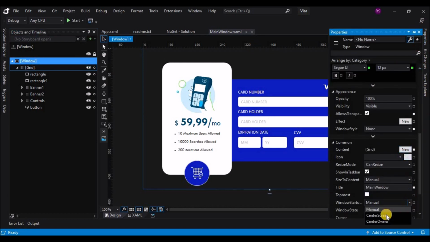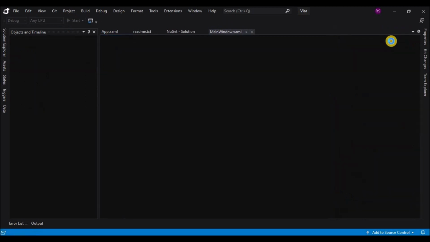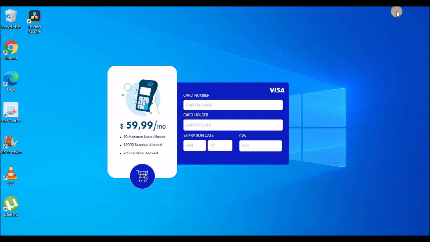And last thing that we have to do is change the Windows startup location to center screen and click on run. Thank you guys. Bye bye.